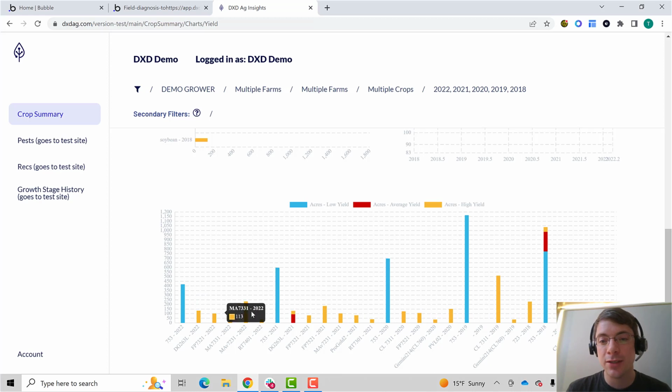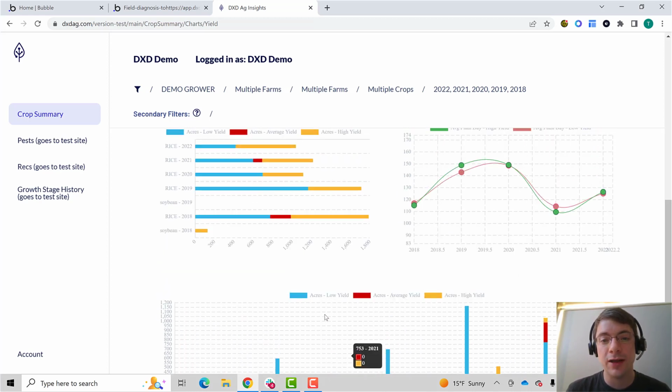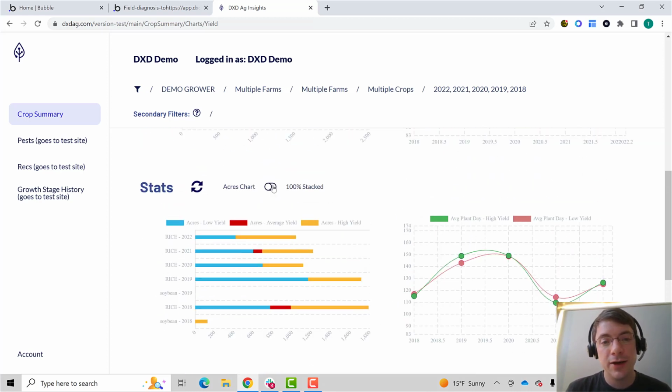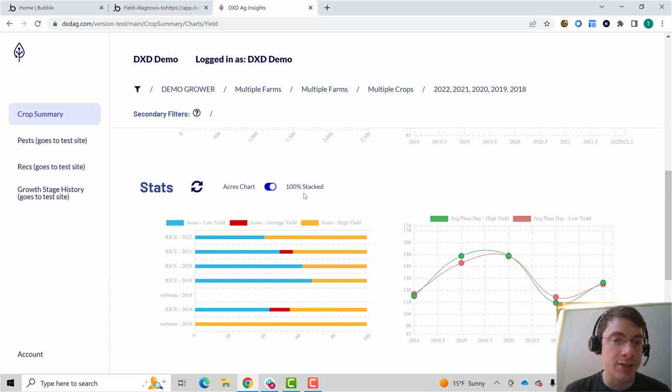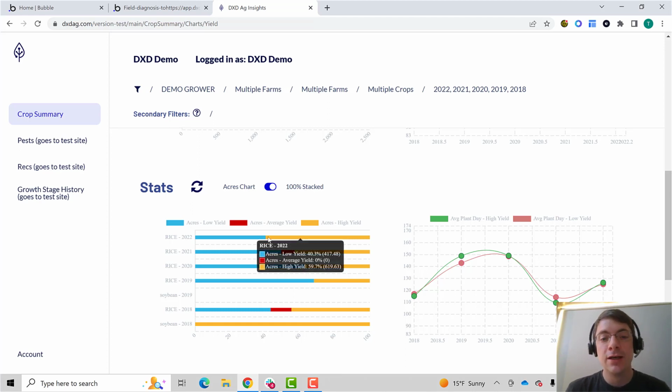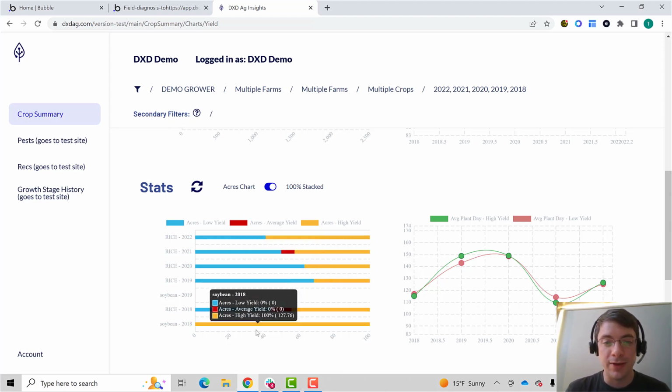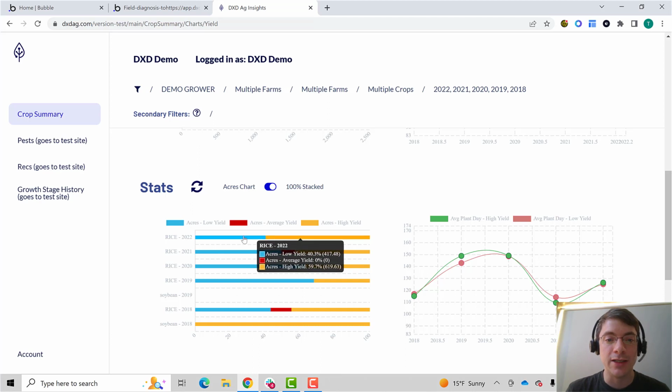Now, this is the absolute number of acres that I'm looking at first, but I do have this option to change that to 100% stack so I can see the percent instead of just the absolute number of the performance of each category. So I can see rice in 2022, it was 40.3% that were in the low yield and 59.7% in the high yield.